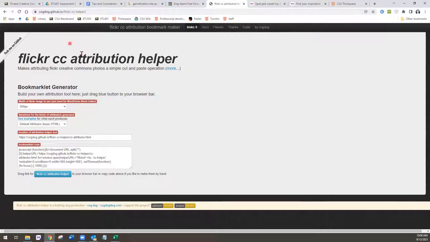cogdog.github.io/flickr-cc-helper, and then you can change these attributes if you would like, but I never do. All I do is take this blue button here and I simply drag it up into my bookmark bar. That's all I do. It's very, very easy. It's been designed to make it very easy. Although if you're interested in learning more about the code and things like that, you can dig deeper into that. Once you've got this installed, and it's as easy as that, you go to Flickr.